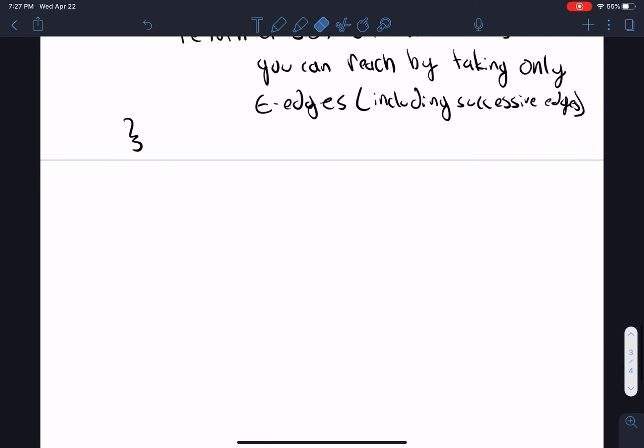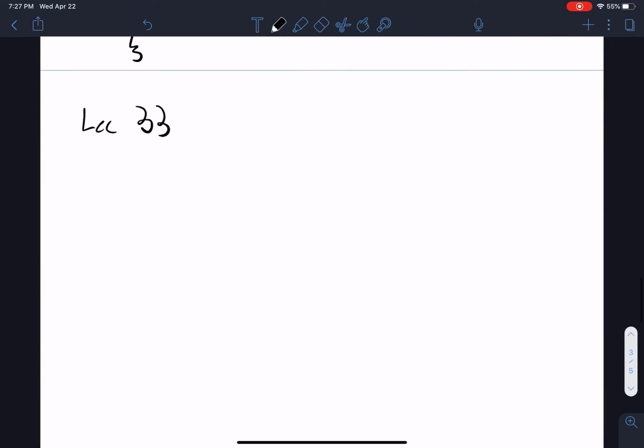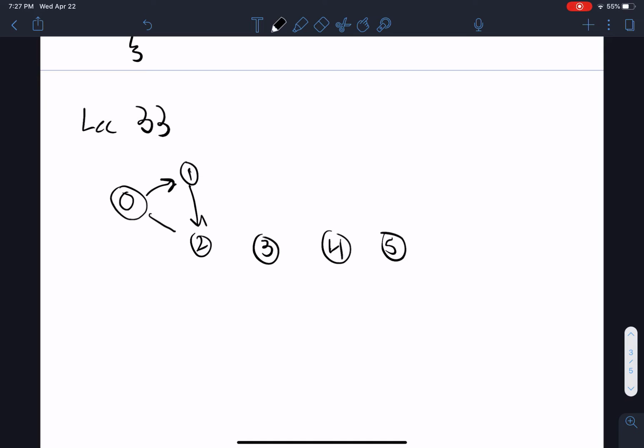So I thought I had an example, but maybe I didn't. So let me just draw a random one. Let me talk about a related problem from lecture 33. Okay, lecture 33. Let's say I have this graph. That node is labeled 0. That node's 1, 2, 3, 4, 5. And let's link them up like this. 1, 2. Let's do it that way.